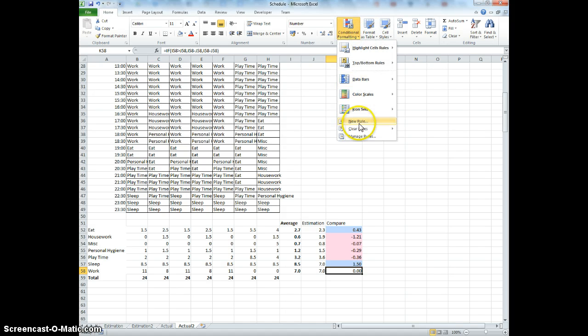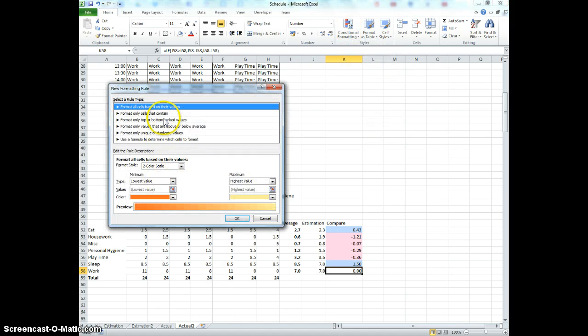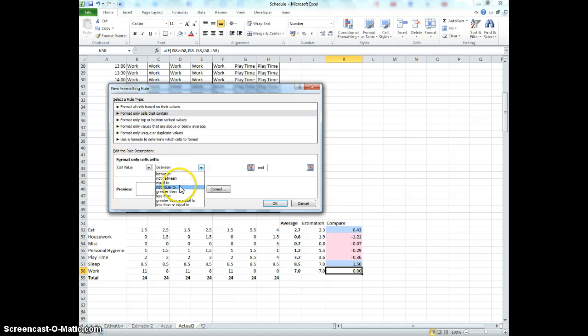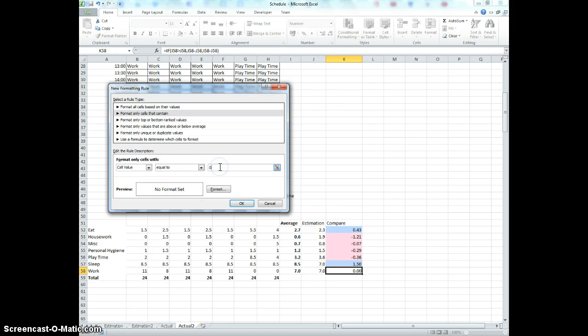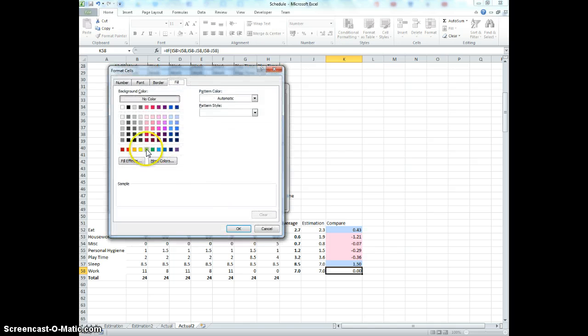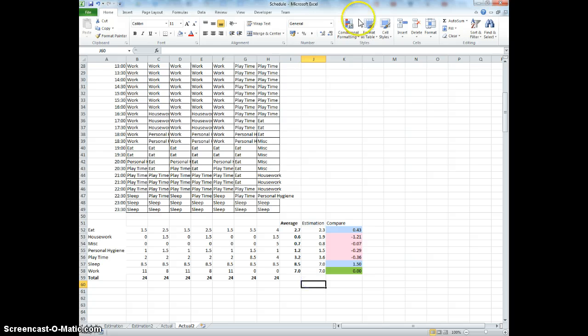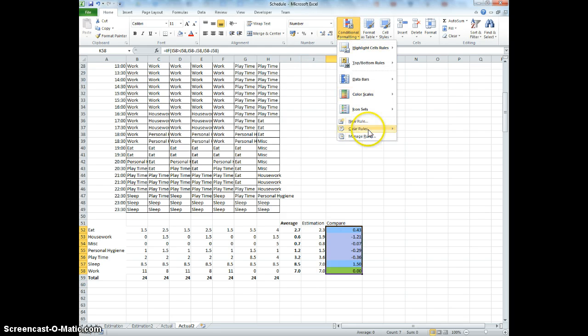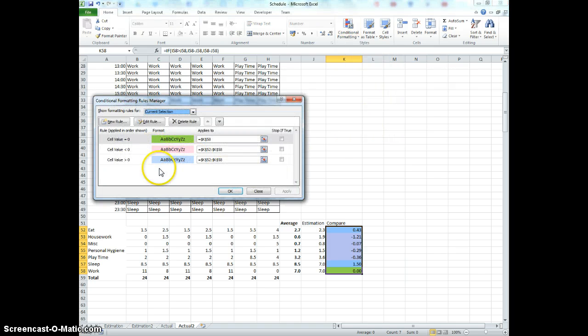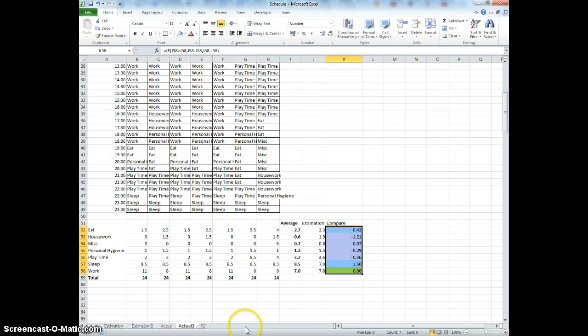Maybe I would want to change this to say, if it's equal to 0, I would have it as green color. Great, splendid estimation. If I come back and I select this, go back to conditional formatting and manage rules, I will see that I actually have three rules here. Cell value more than 0, put blue color, cell less than 0, put pink color, and cell equals to 0 is green color.